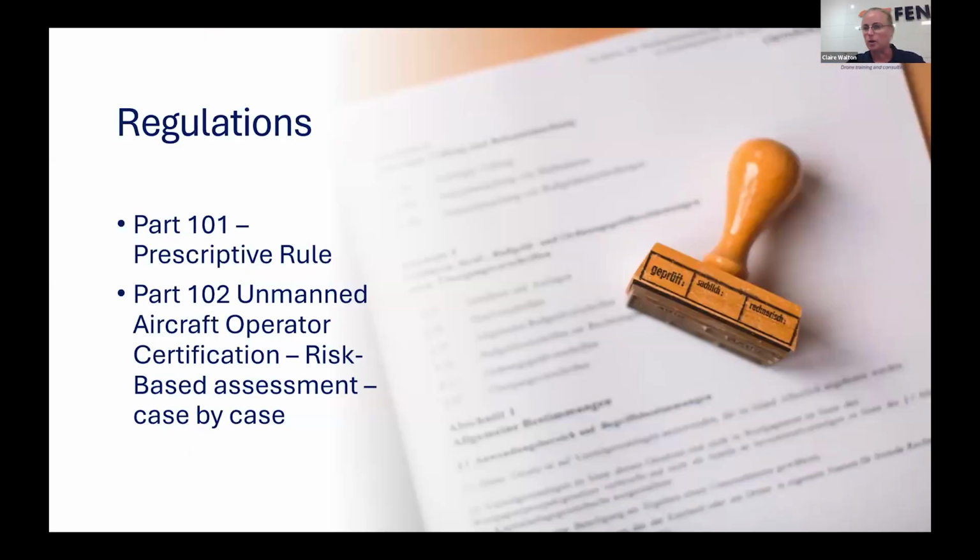Part 101, we don't have a commercial or recreational drone regulation. We have two regulations, and Part 101 is very prescriptive but very basic, and it's quite restrictive. So it's black and white. It tells us you must not do this or you can do this. Part 102 is a case-by-case basis, and it's a risk-based assessment, and that goes through the Civil Aviation Authority.